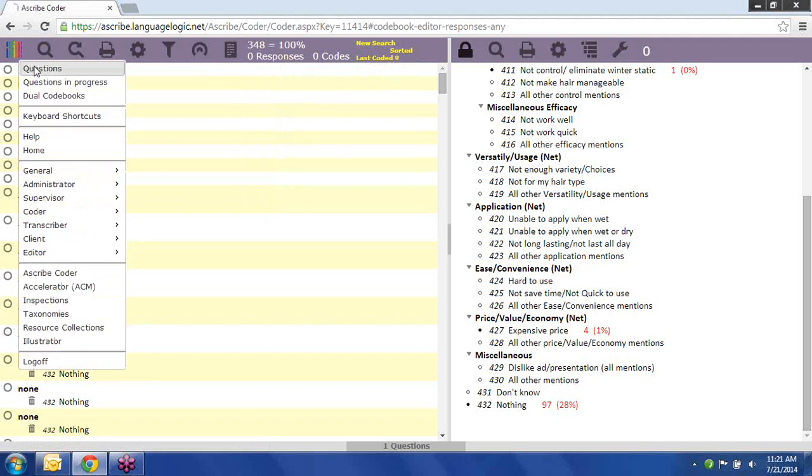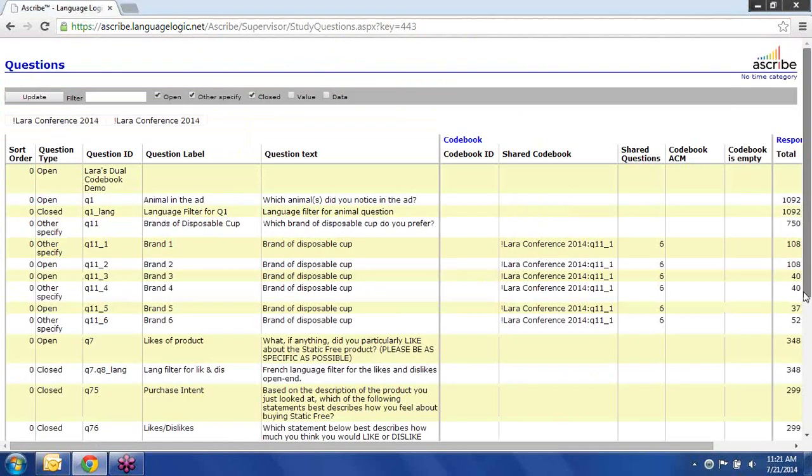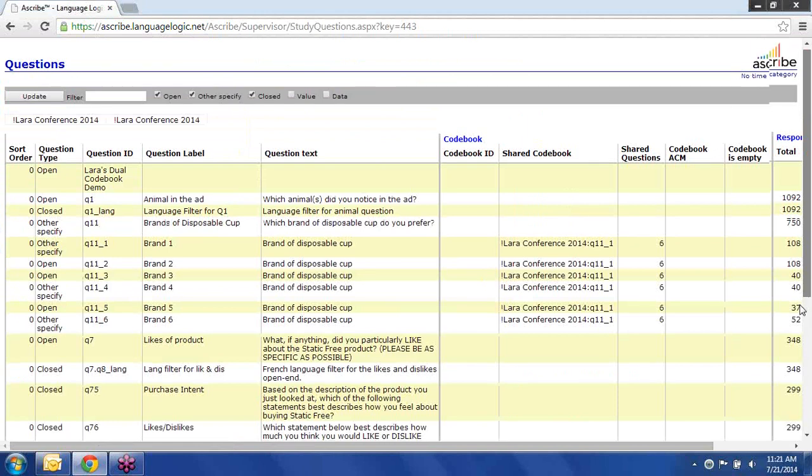All right, final thing. And this one, again, would be only for those of you that are dealing with codebooks with more than 1,000 codes.